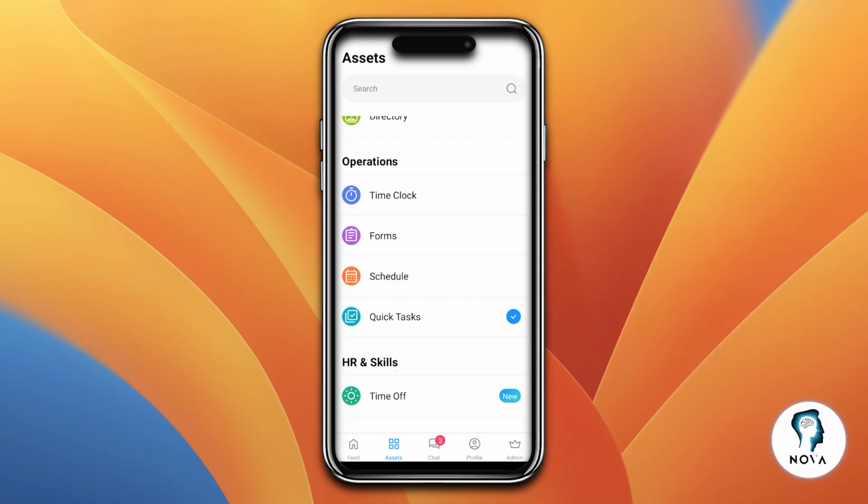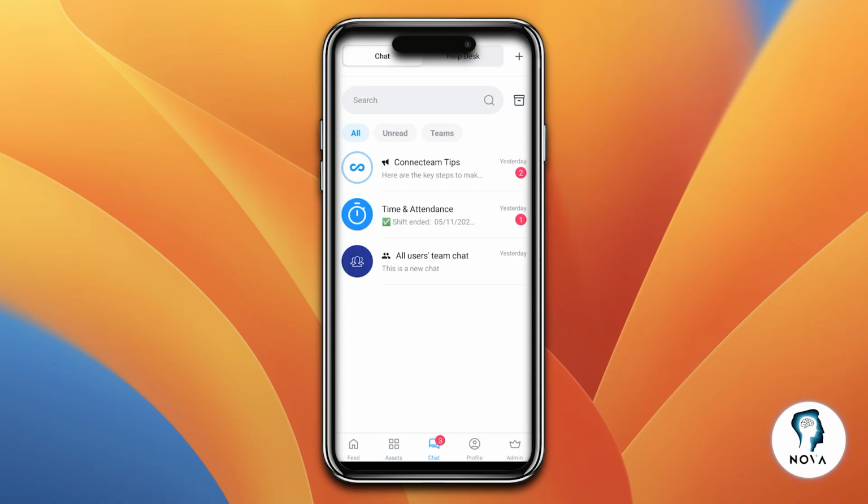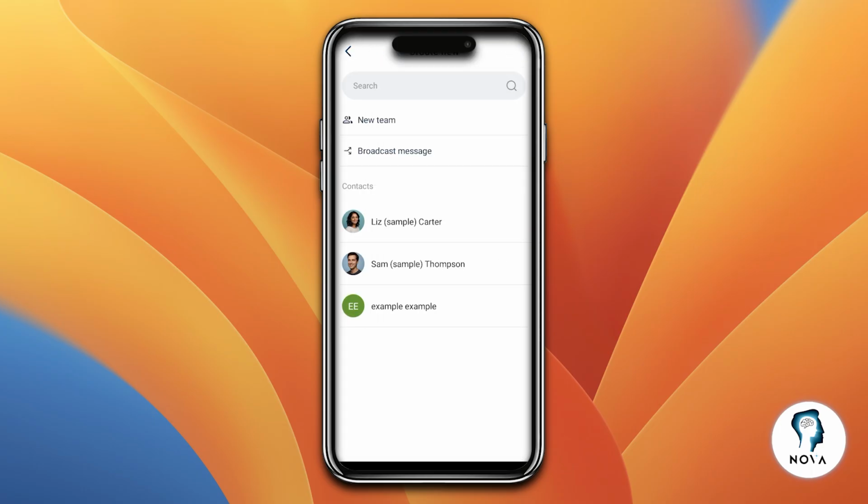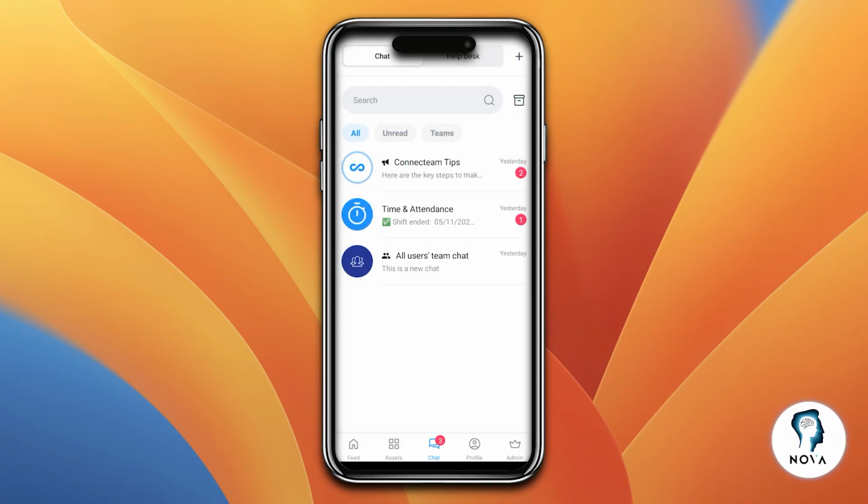After that, tap on the Chats tab at the bottom of the app. Here you will see all your conversations in one place. To create a new chat, tap on the plus icon at the top and select the person you want to message. Now, move to the Profile tab.